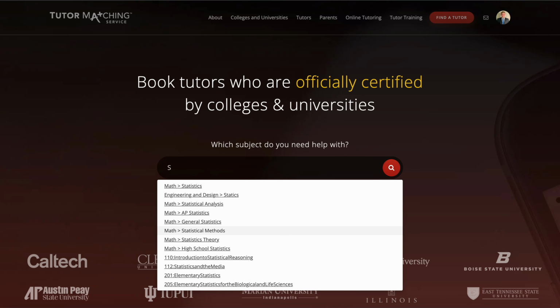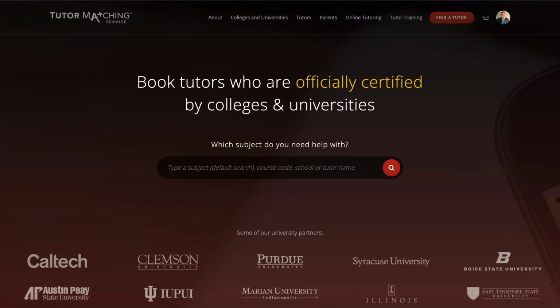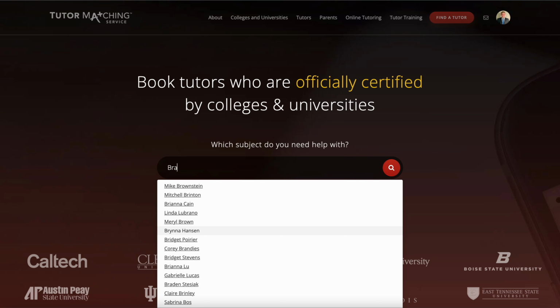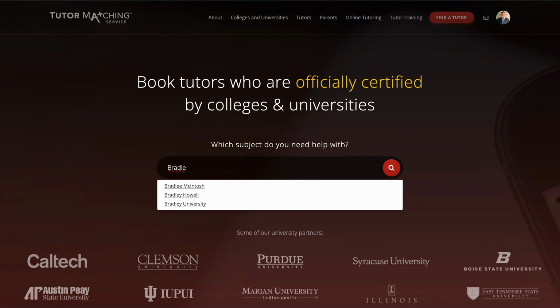Now, what happens if you just want to find a tutor that goes to your school? Let's say you go to Bradley University and you want to find someone who goes there as well. Well, simply type in Bradley and you can see all the different schools that are similar to Bradley come up, such as Bradley University.